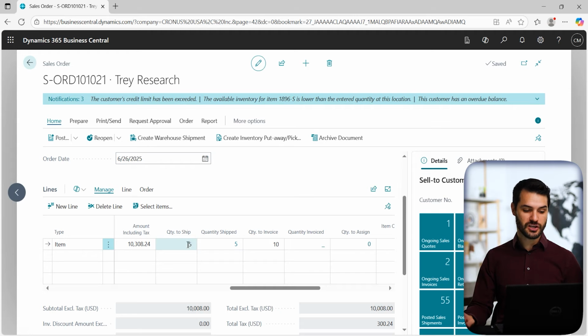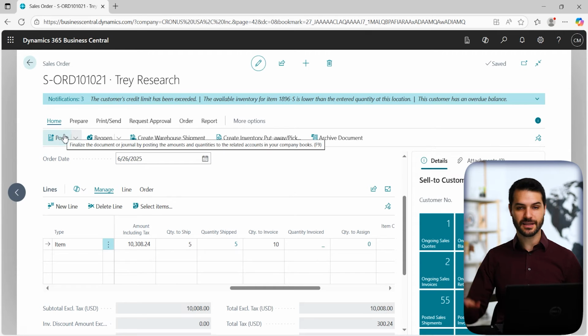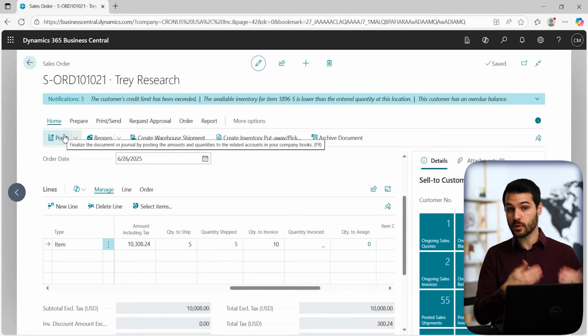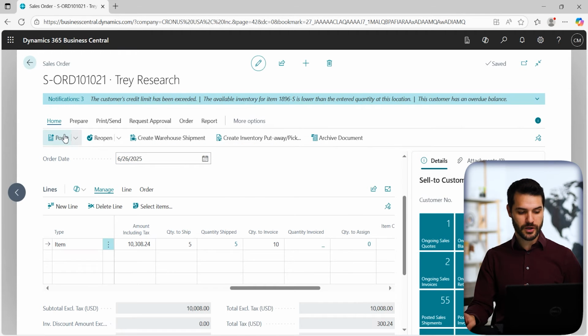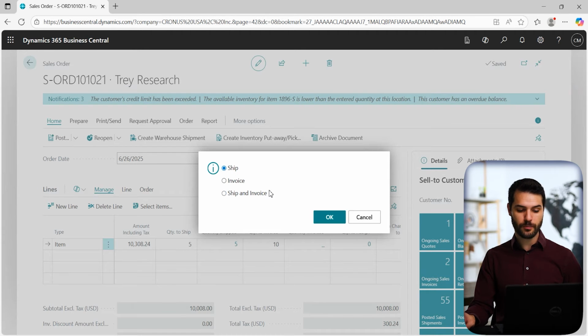So now what we can do is we can come back over here to post. Let's say it's a week later or however long until we've shipped those remaining 5 desks. We go to post again. We're going to hit ship one more time.